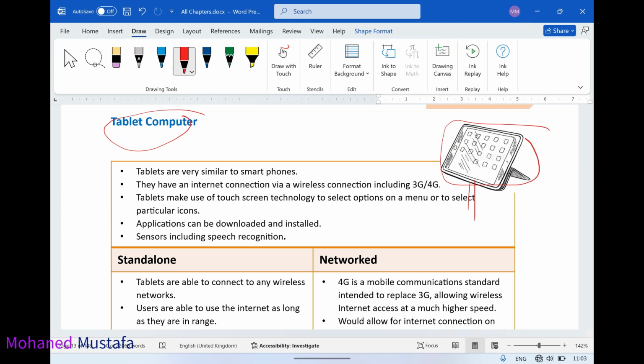And some of the tablets can actually have a SIM card inserted. So some tablets you can use 4G and 5G. That means you can use the tablet to make calls and receive calls. It can have a slot for a SIM card. Yes? Disadvantages? No physical keyboard.